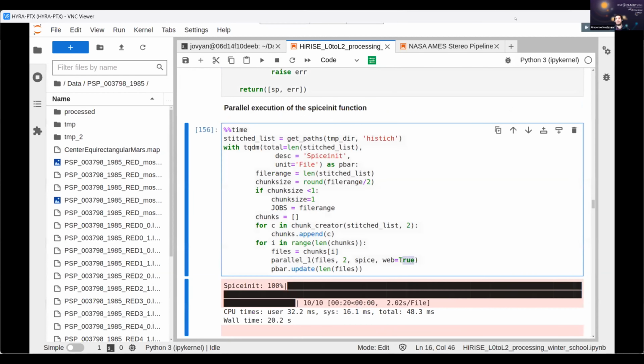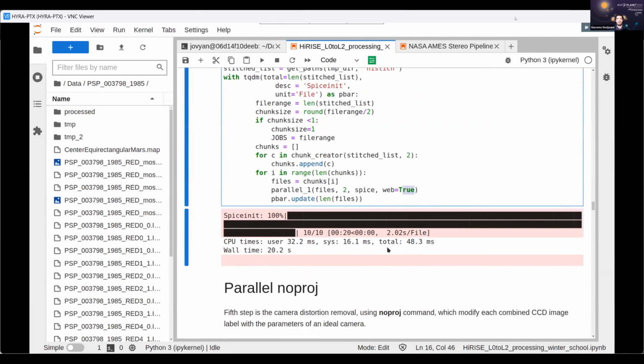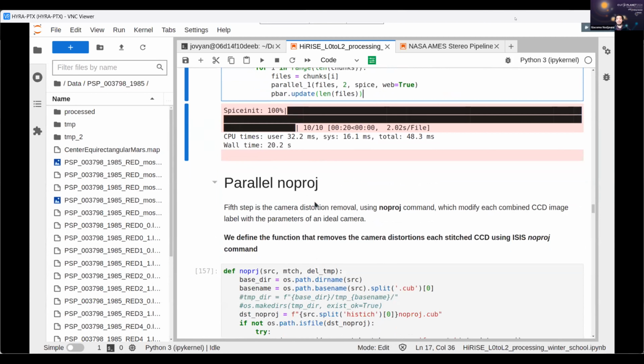For example, in this case, I want to use the web database. And so I can also describe which spice kernels. For example, let's imagine that this is more global for a specific workflow. We can implement all of those descriptions. But then we can move to another very important step, that is noproj, that is the correction of the cube using the data retrieved by the spice kernels and correcting the cube for the camera distortion.